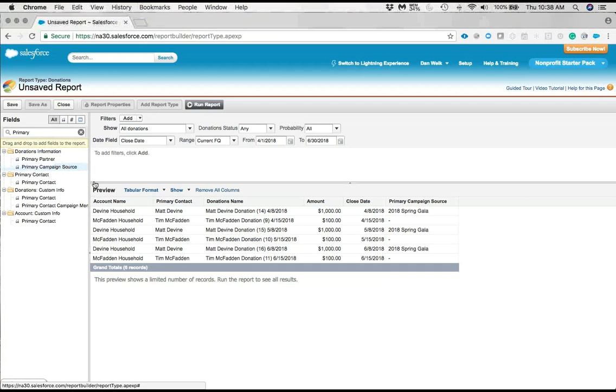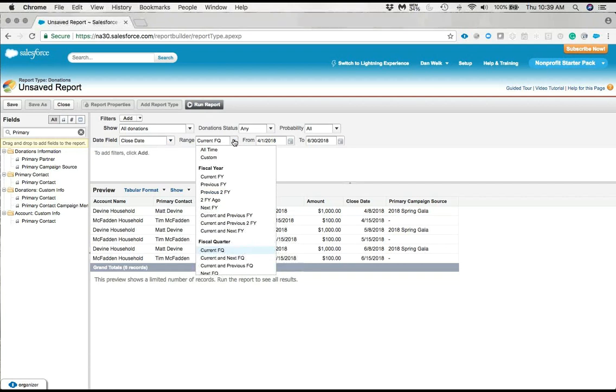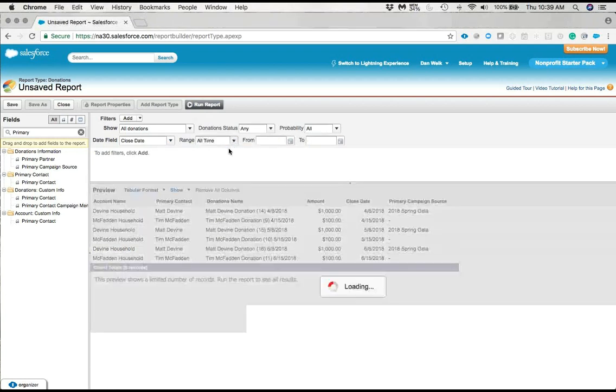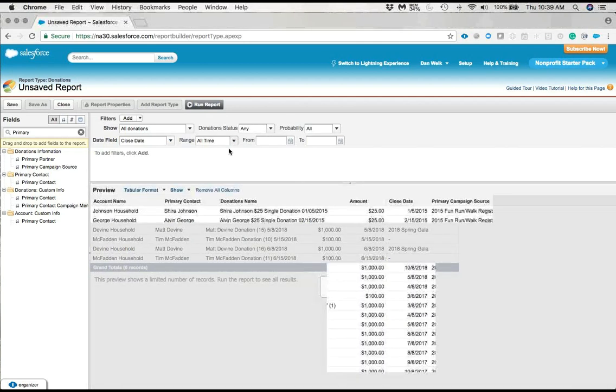Looking at that, we're currently set to having all donations, which are at any status. You can select if you only want the closed ones, or open or closed. And then we're looking at close date equal to the current fiscal quarter. So I'm going to change that because I expect more records in here than just 6. So I'm going to open this up to all time. There we go. That's what I was expecting.